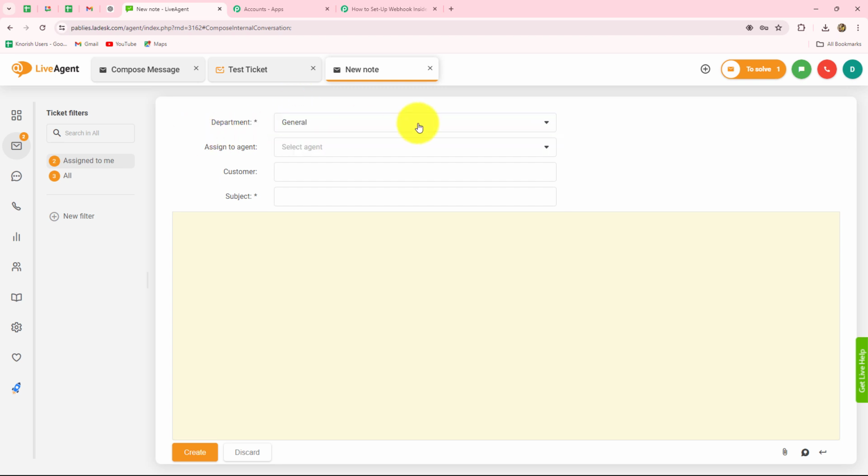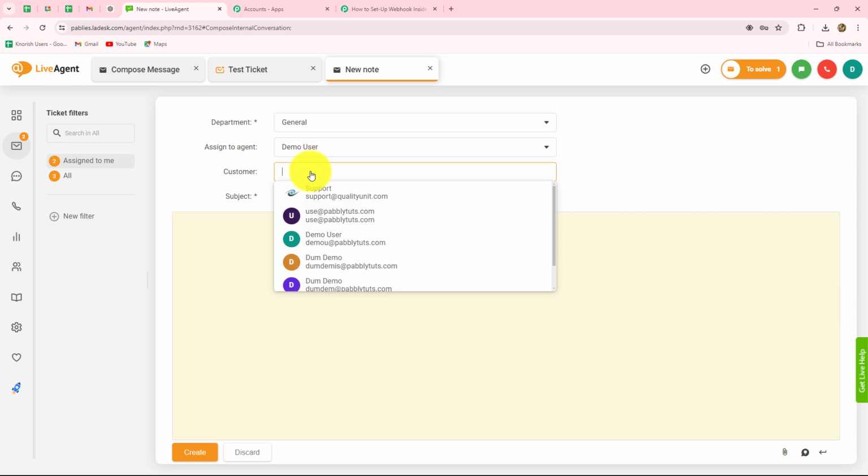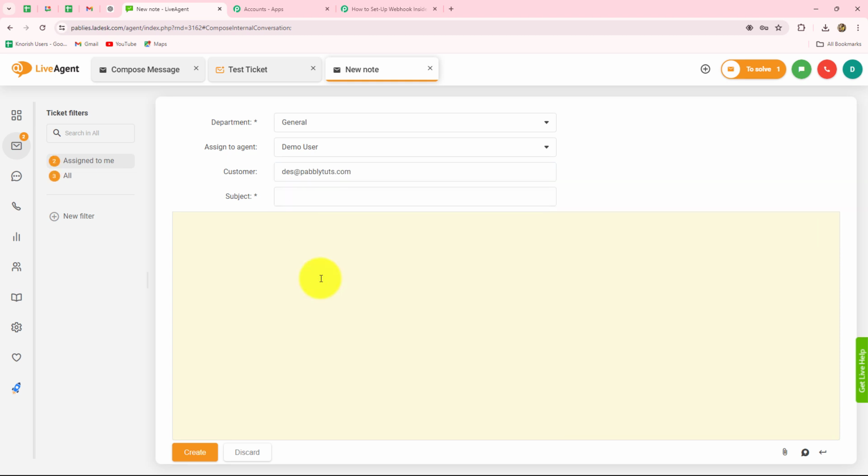The department is already selected. You can select your department from the drop down. Then you have to select the agent to whom you're assigning this ticket or the query to resolve. So I have selected the agent. Now we have to select the customer, for which customer this ticket is being created. So I'm going to select this, let's suppose des@pabblytudes.com, and now I'm going to enter the subject for the ticket. Client portal is not working properly.